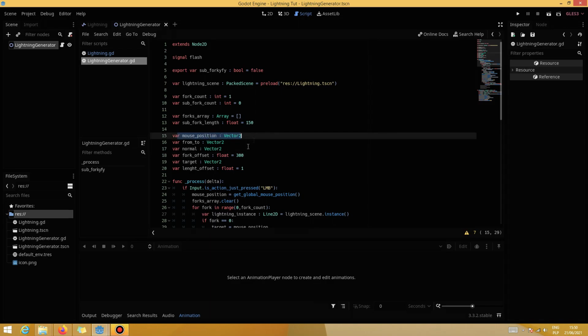After that, we're storing mouse position. We're storing from to, which is basically the direction vector. We're storing the normal, which I explained just a moment ago. Then it will be fork offset, which will control how far from the central lightning that goes directly to the mouse position we want other forks to go. Then we got target, which we'll use to define where the point should go. And then we got length offset, which is 1.